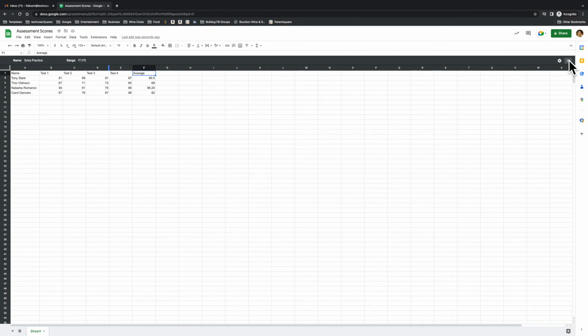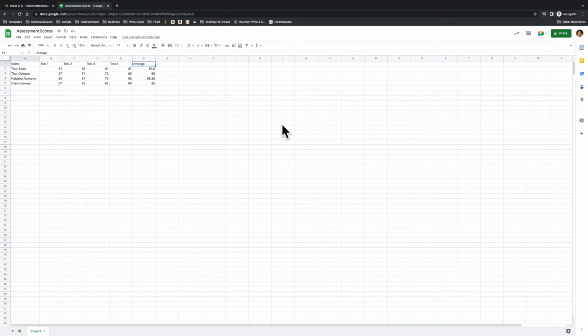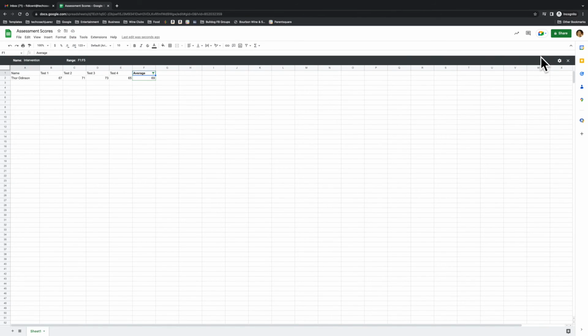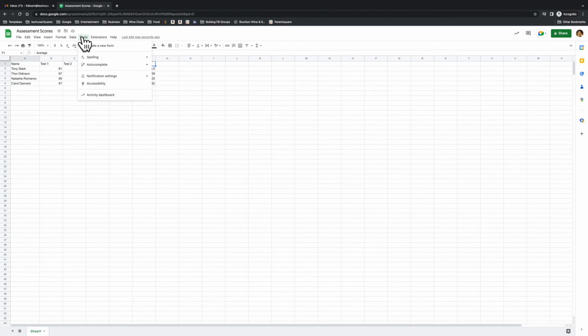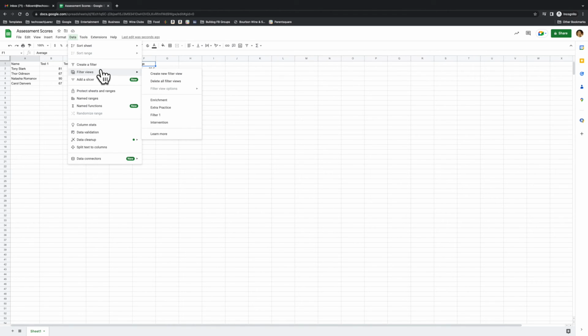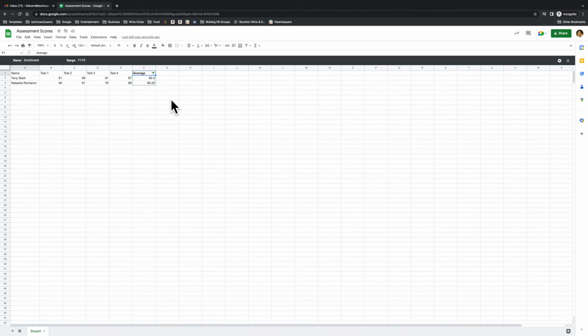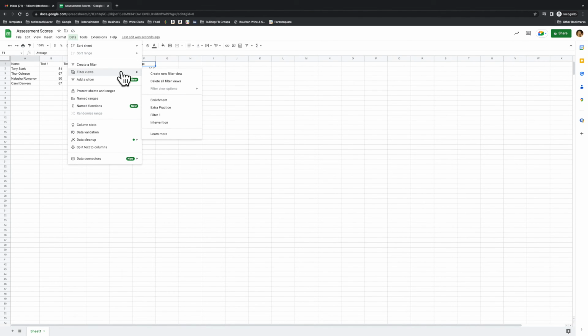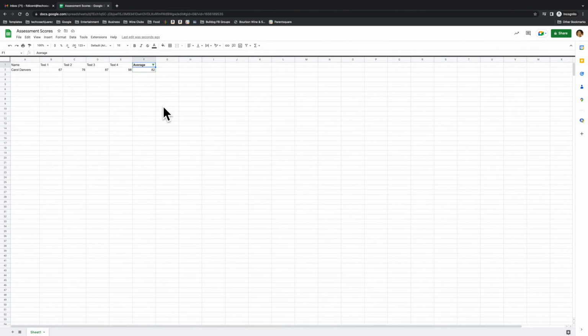So we're going to close this down here, and again, you can name each view, you can share each view via the URL, and you can create multiple views. So now that I'm back to my entire roster of students, when I go to Data, Filter Views, I can select whichever view I want. So if I want to see just intervention kids, there it is. Close that down. Come back over to Data, Filter Views. Here are my enrichment students. And one more time, Filter Views, extra practice students.